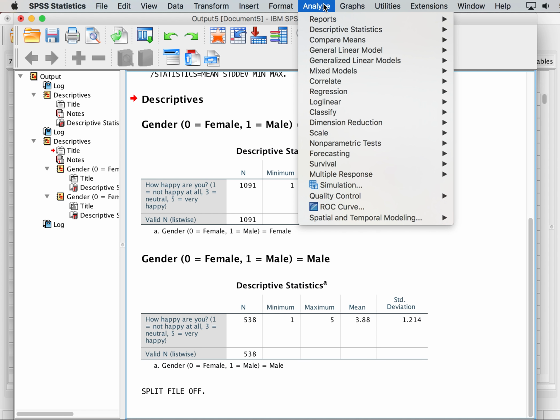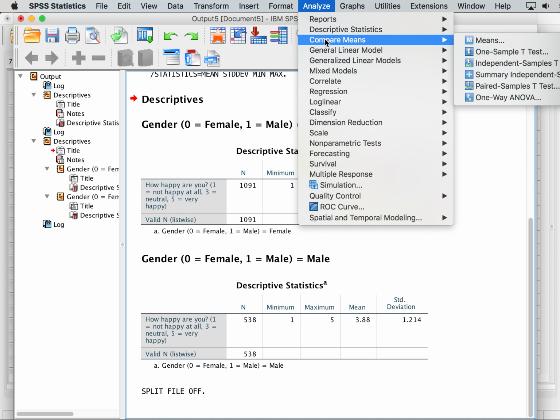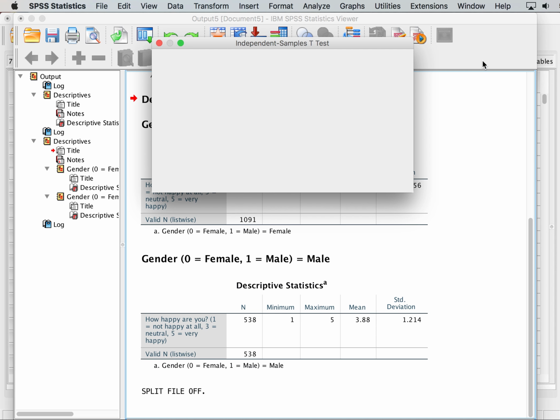So we will go up to Analyze and then Compare Means, because that's what we're doing, and Independent Samples T Test. You can see that we have four different types of t-tests in here. We're sticking with the independent samples t-test.